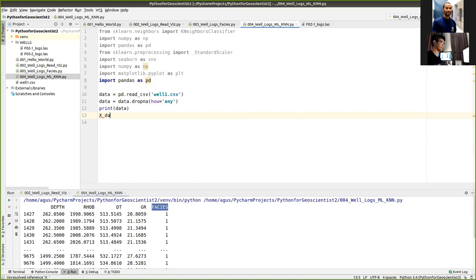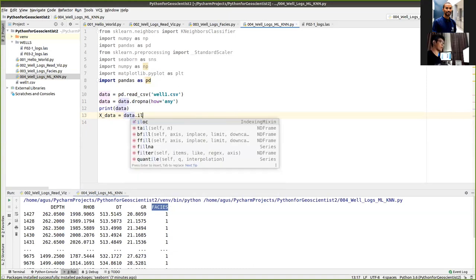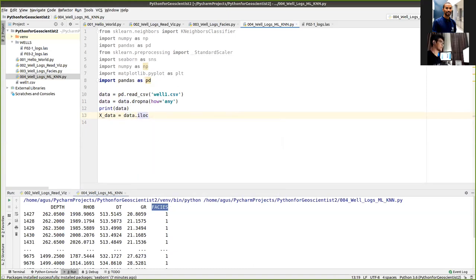So I will have x_data equal to data dot iloc, because now I'm still using pandas iloc, all rows, entire rows, starting from 0, 1, 2, 3, okay, from 1 2 3 means 4 in pandas. So I'm going to check again, print x_data.